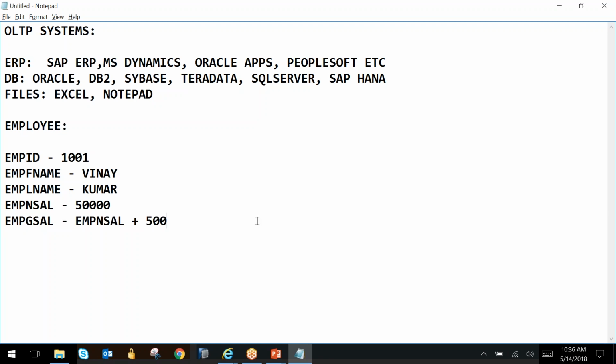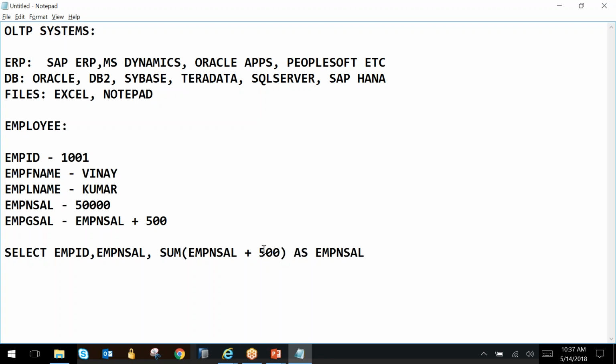How? With the help of SQL, I can simply write a select statement. So what can I do? Select employee ID, comma, employee net salary, and another column, for which I'll give an alias name, something like employee gross salary, with the expression in brackets, from the employee table.